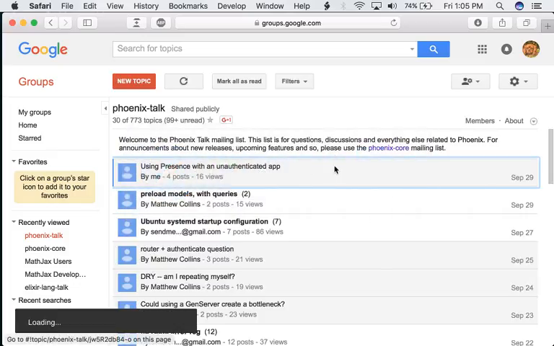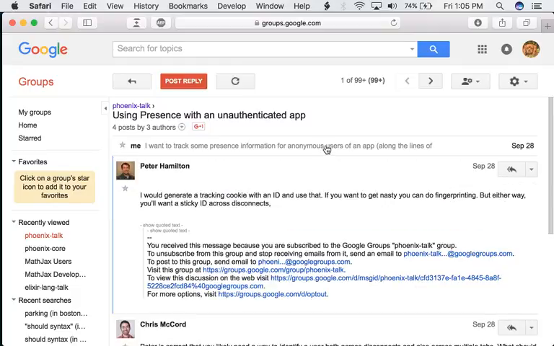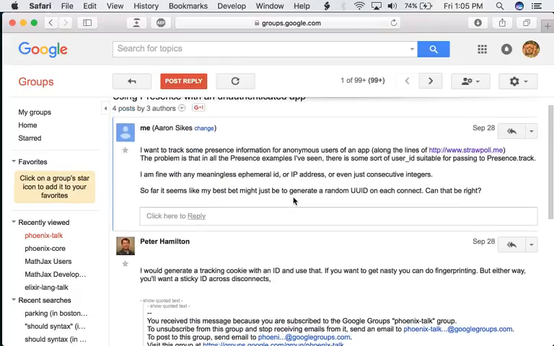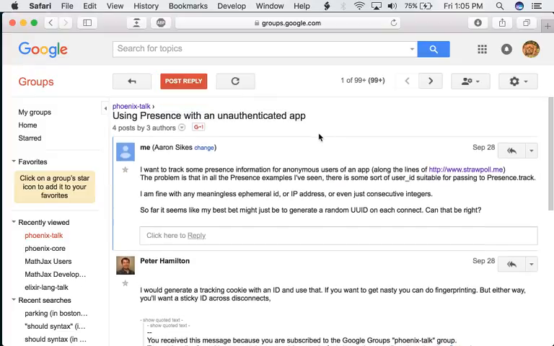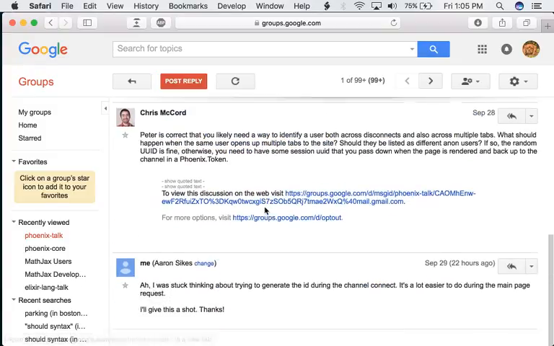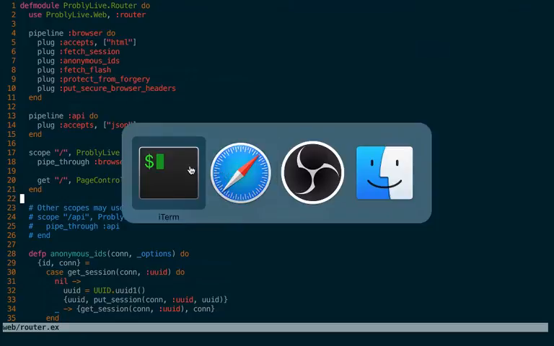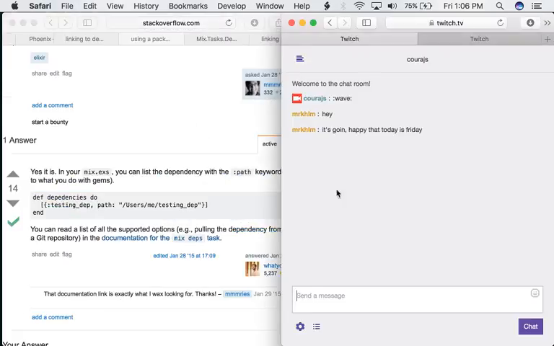Because in Chris's presence screencast, he is showing things off, and he uses a user ID, right? Most applications have a user model and they have authentication, but some are anonymous, right? And so, how do you use a cookie session to persistently identify anonymous users? So I ended up with this tiny little plug to do that.